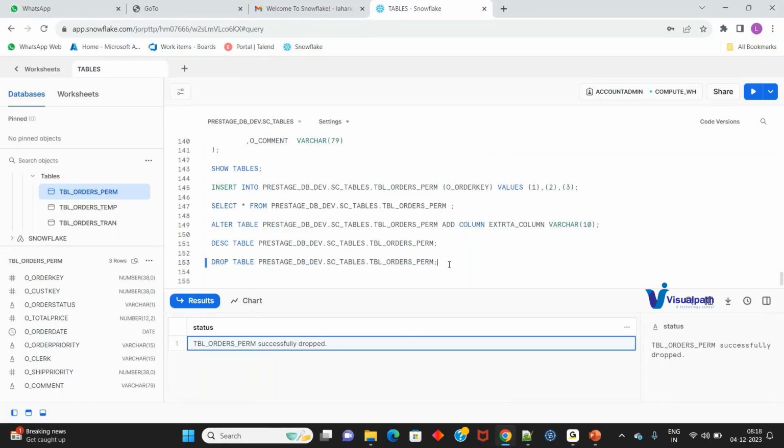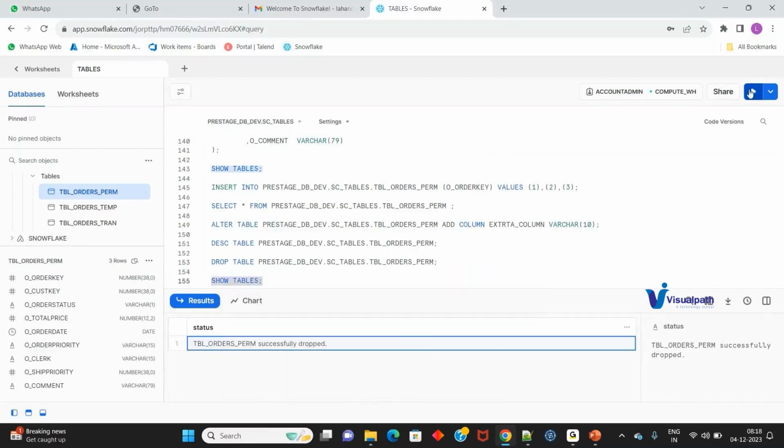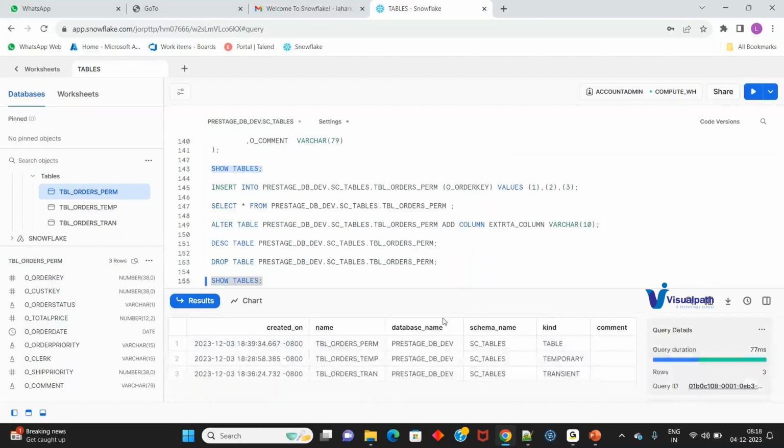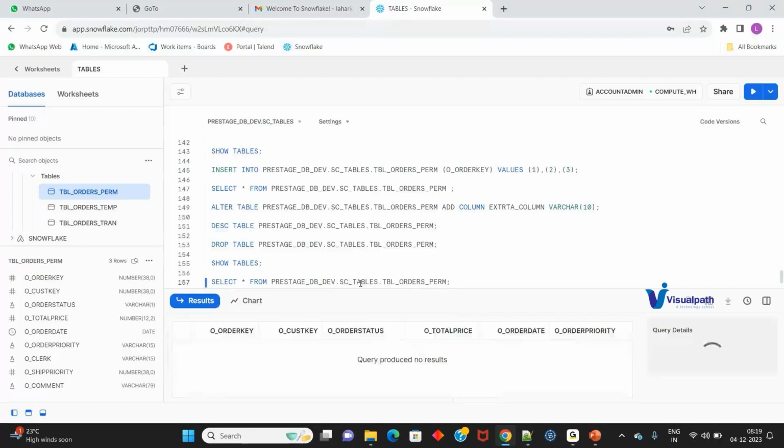Now if I run show tables again, what happens? The table orders_perm is still available, but the kind is table. That means the temporary table we have dropped manually, so the only leftover table with the same name is our permanent table. So the kind became table. On this table we have done some operations, right? Let's see the data, whether 3 records are available or not. We don't have any data, but we had already inserted 3 records in the table.